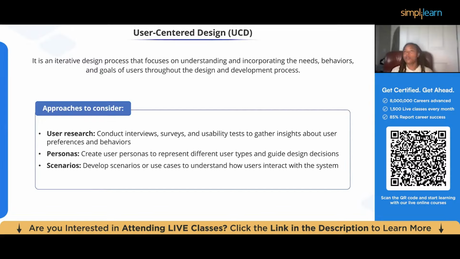So approaches to consider are user research: conduct interviews, surveys, and usability tests to gather insights on user preferences and behaviors. And personas: create user personas to represent different user types and guide design decisions. Last but not least, scenarios. Develop scenarios or use cases to understand how users interact with the system.